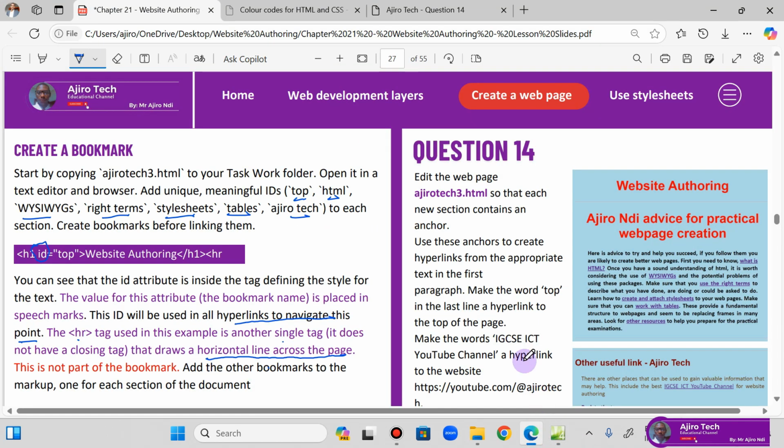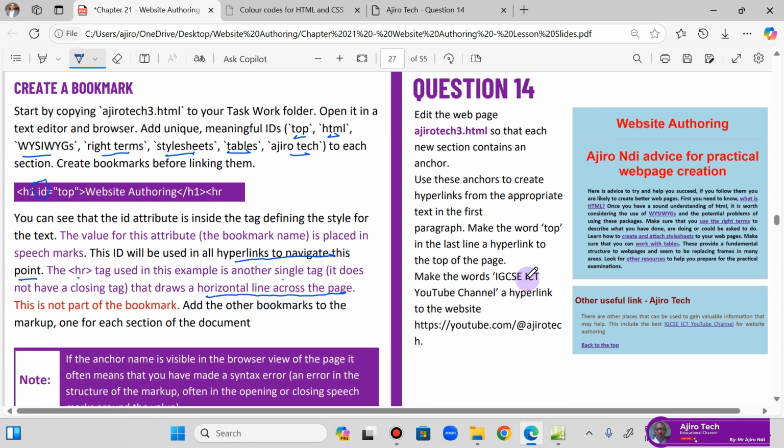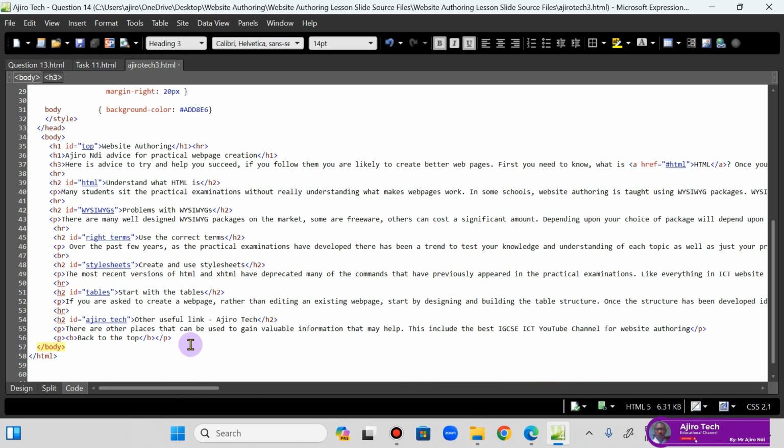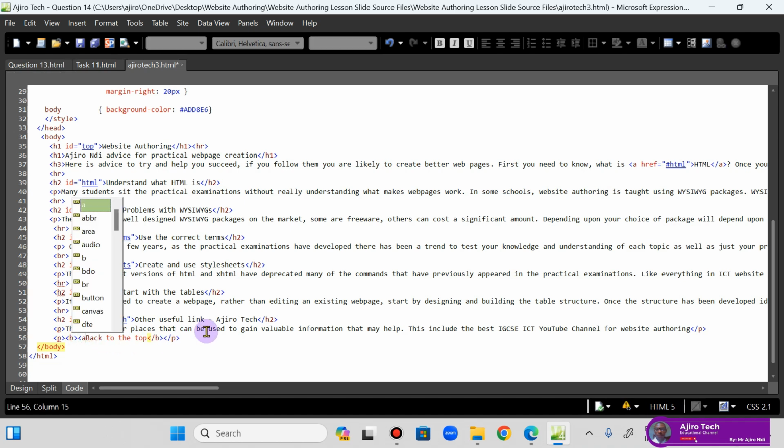Now the next one is they said make the word top in the last line to hyperlink to the top of the page. So I have this top, so I have the hash there top. Then I'm going to cut this and I'll paste it here. Sorry, paste it here.